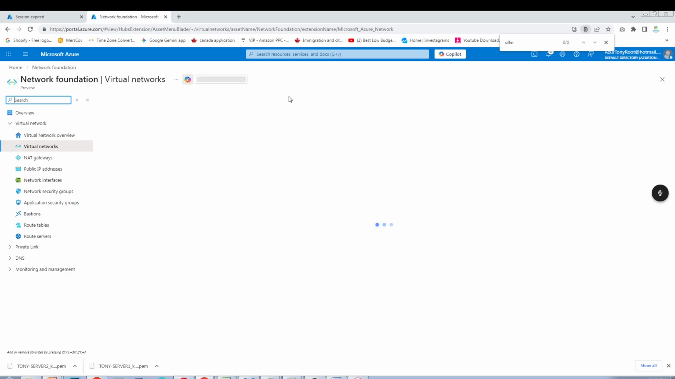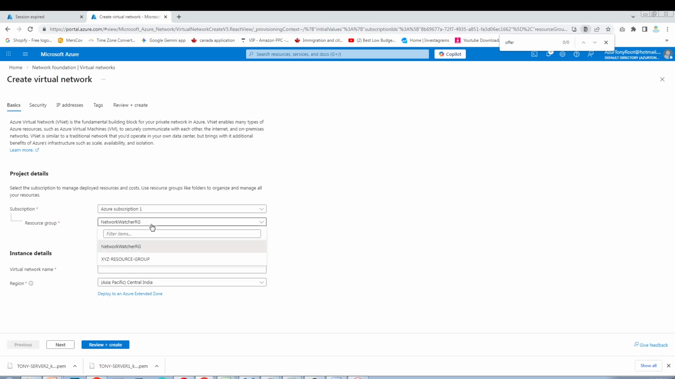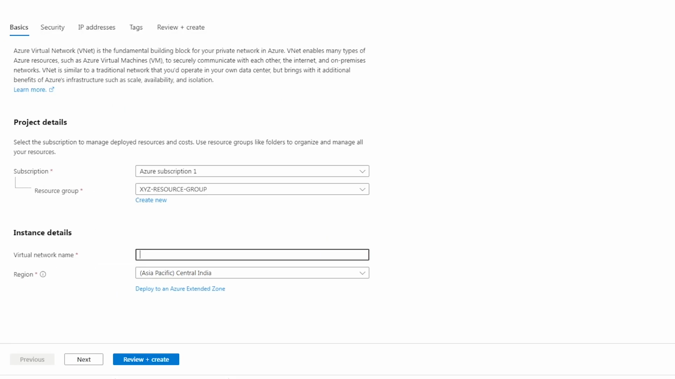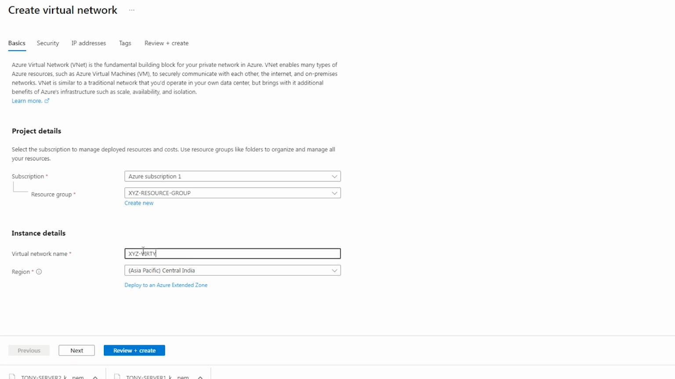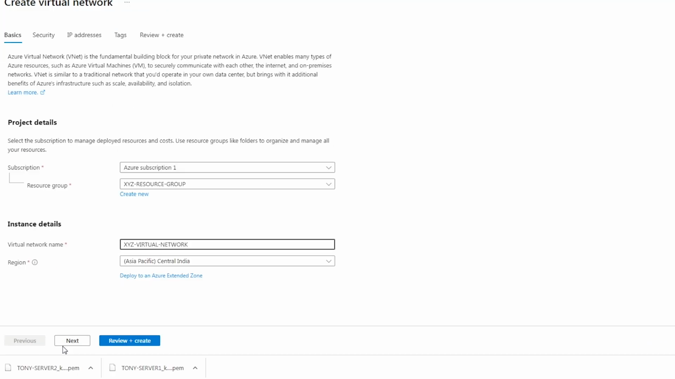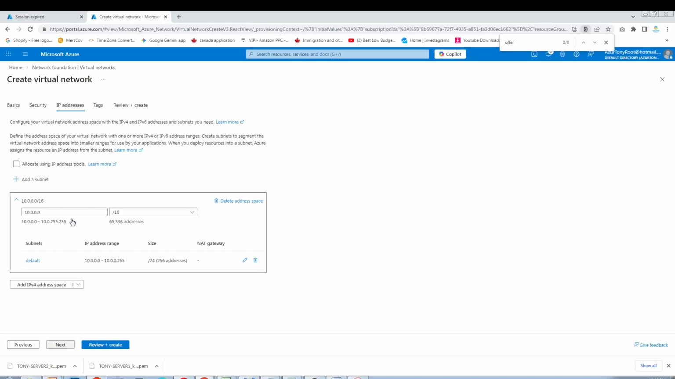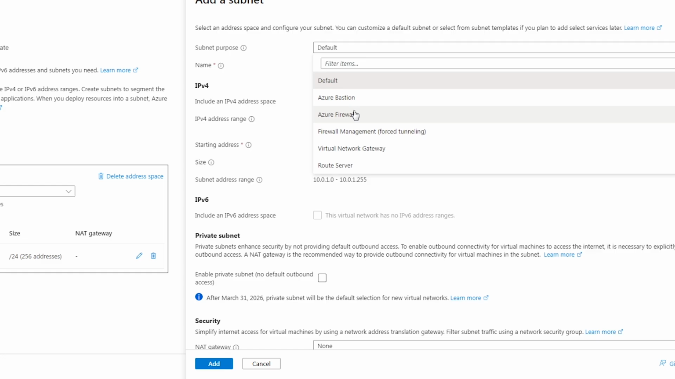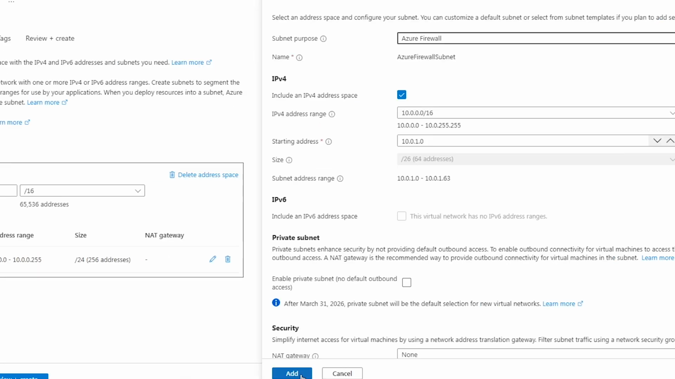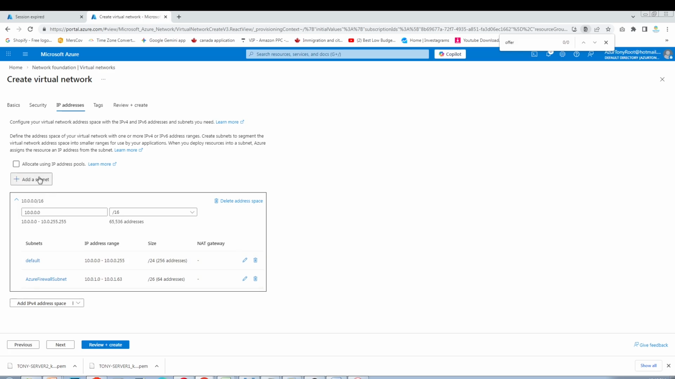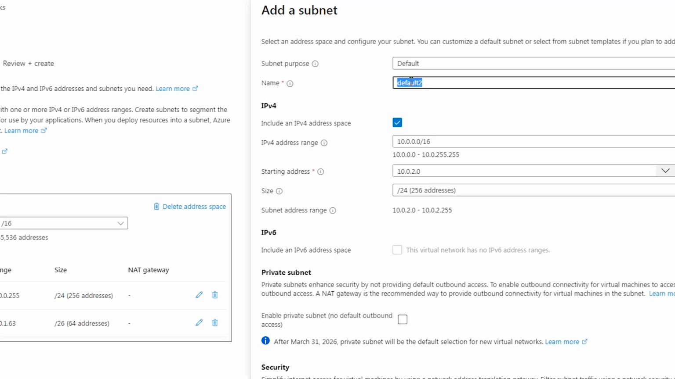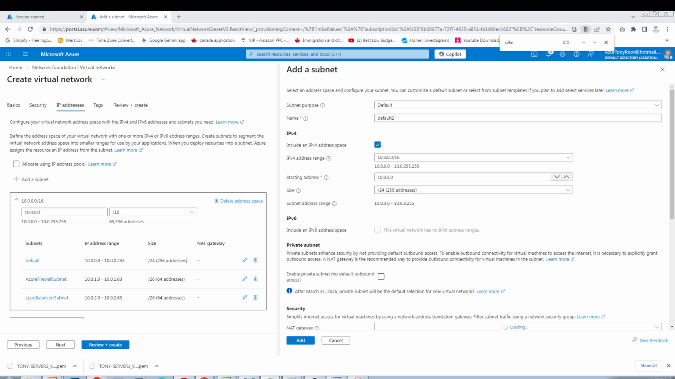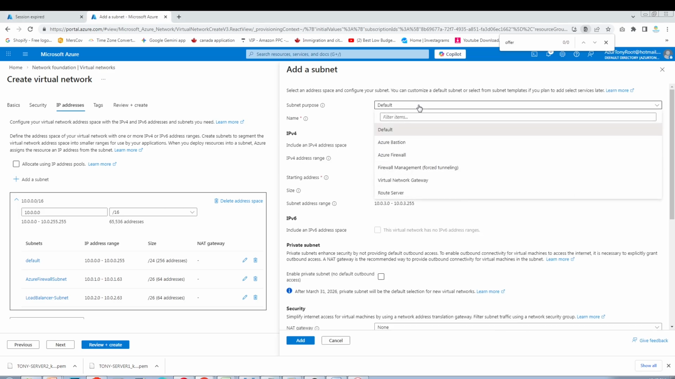Next, I will set up the virtual network. I will choose the XYZ resource group and the Central India region, naming this instance XYZ-virtual-network. In the IP address tab, I need to add the subnets. I will create the Azure Firewall subnet starting at 10.0.1.0/26. For the load balancer subnet, I will name it load balancer subnet, 10.0.2.0/26. Then click add. Then I will add the last subnet for the server virtual machines.